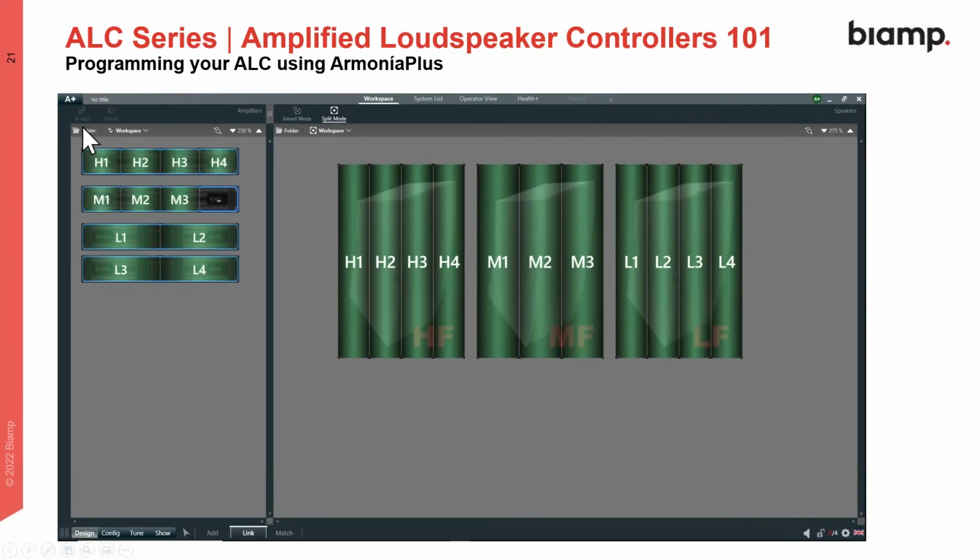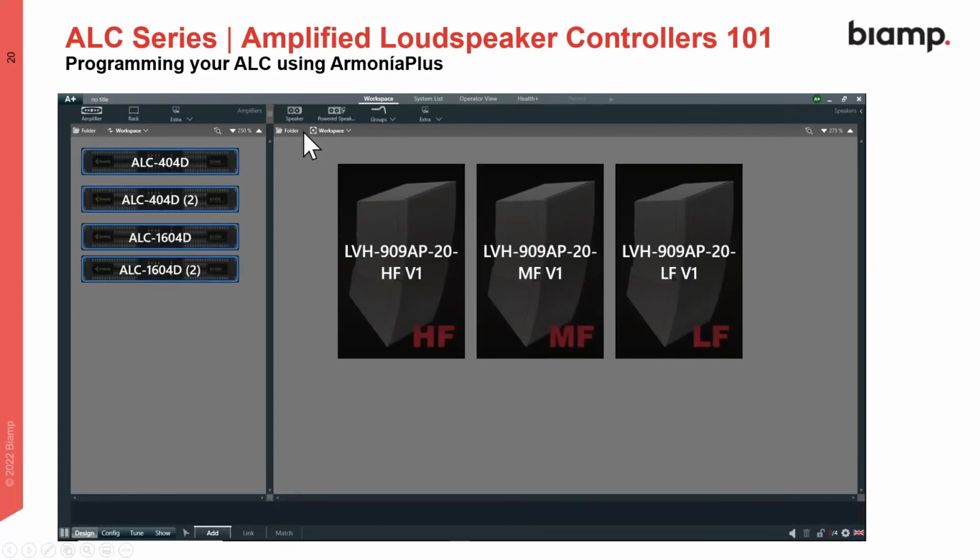So your high frequencies going across the first 404, your mid frequencies are using 3 channels of this 404, and then we're using bridge channels of 1604s for all the low frequency devices. So a lot of different systems. And again, it's all pretty much the same thing. You add your amplifiers, add your speakers, and then link, and then match. Okay, so add, link, match.